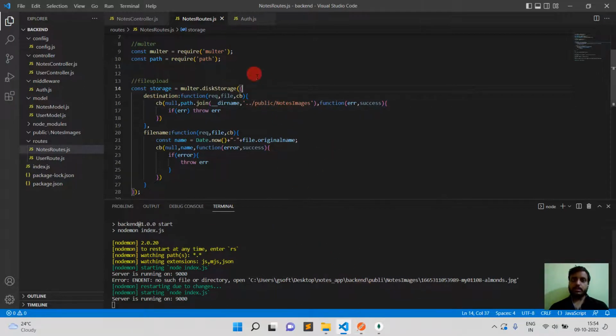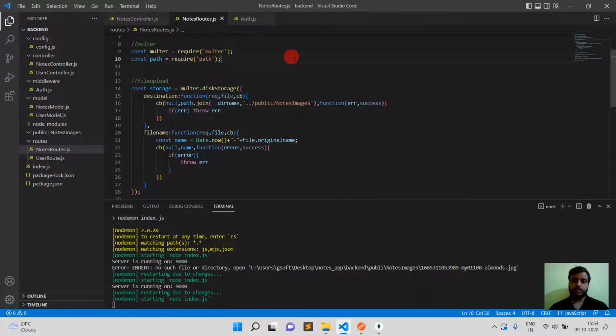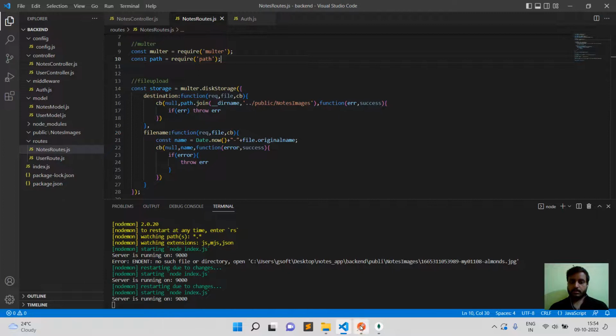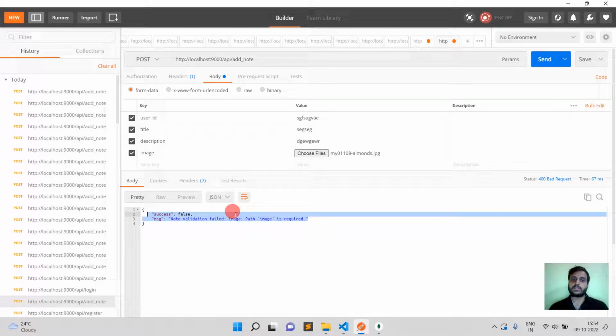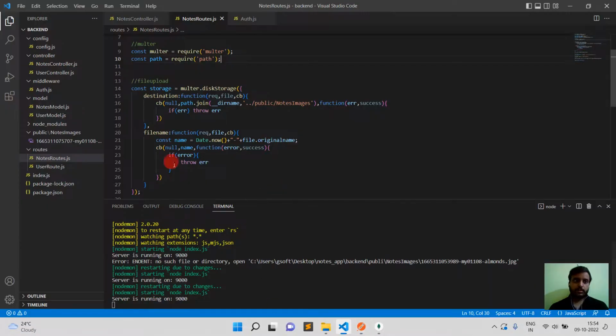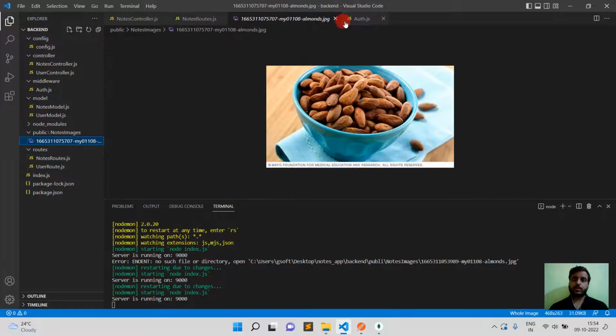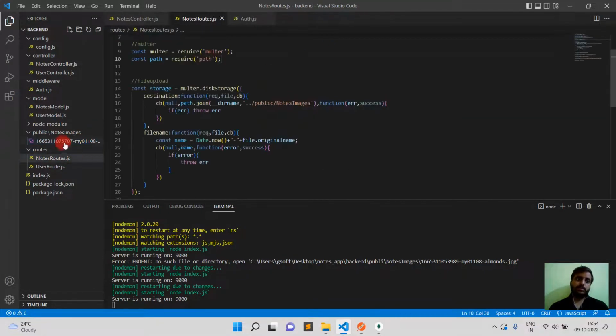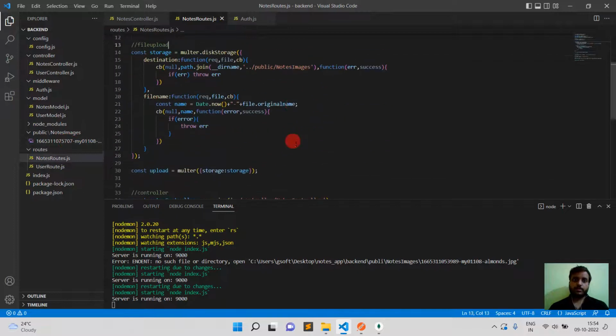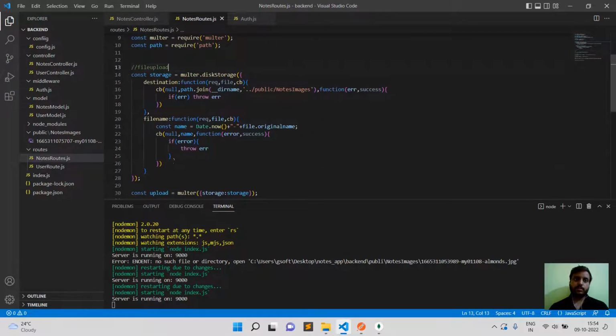I think it is not saved, so it is showing an error. Now I have saved this. So another message is coming now, and you can see one image saved into the folder. So this query is working fine.